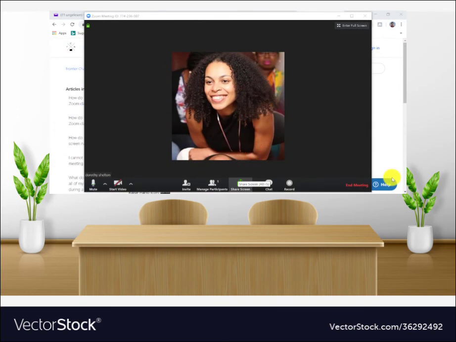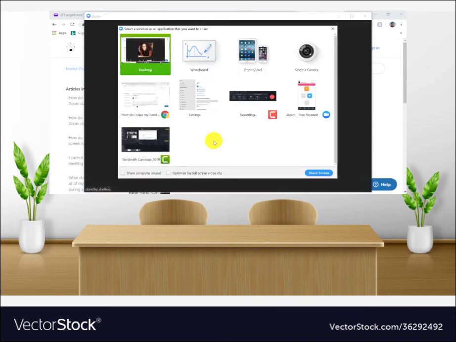And when you click on screen share, you can choose an individual application that is already open on your computer. You can see these are all of the different windows that are open on my computer right now. And if I want to share them, all I have to do is click and then click on share screen. Or you can choose to share your iPhone screen or iPad screen.